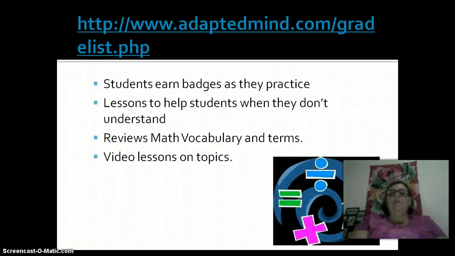This next site, adaptedmind.com, is one that I just actually found, and I'm really excited about it. It has a lot of great things. Students earn little badges as they practice, so they get like a newbie badge, and as they go on, they get more and more badges. So it really excites the kids, and they really want to learn more. There's also lessons that help students when they don't understand something. It reviews their math vocabulary and terms, which is very important, especially in math, because otherwise they have a really hard time with it. And there's video lessons on the different topics. So it's really exciting what we can do with it.